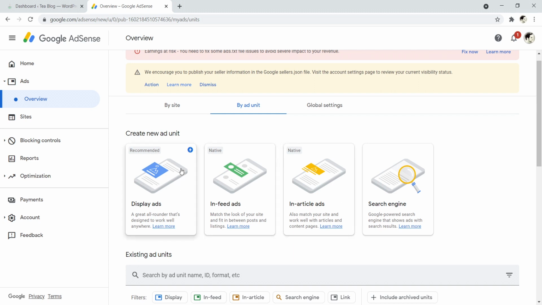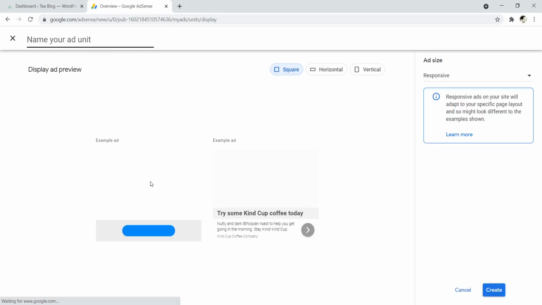So display ads is the most flexible. In-feed ads means like a feed, like a blog post, blog roll. In-article ads means that these look like they blend into the site, so they don't look like ads, if that makes any sense. Anyways, let's use the display ad.